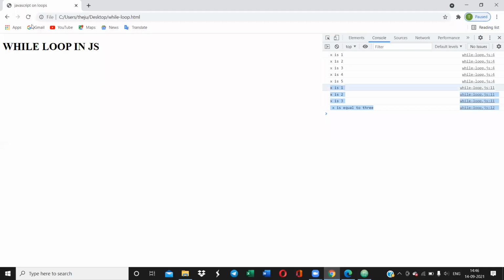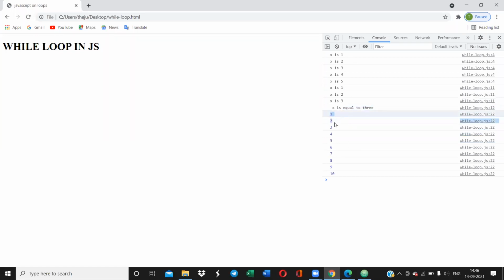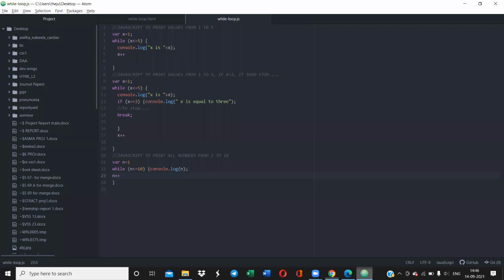Now save it and refresh the page. So now you see, this is our program. So 1, 2, 3, you are printing all the values from 1 to 10 here. So this is our output. This is the first program output. This is the second JavaScript program output. And this one is third. So like this, now you are printing the values from 1 to 10.